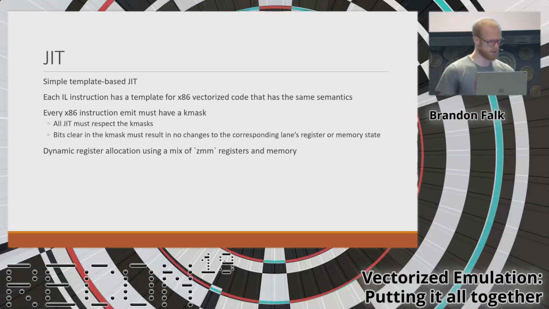It gets a little bit more tricky when I have to handle the k-masks, especially as there are some operations that cannot be performed vectorized, and for those instructions I have to actually break out into scalar traditional x86 and emulate as if a vector instruction is being performed. So I have to honor that k-mask even if I'm not doing a vectored instruction.